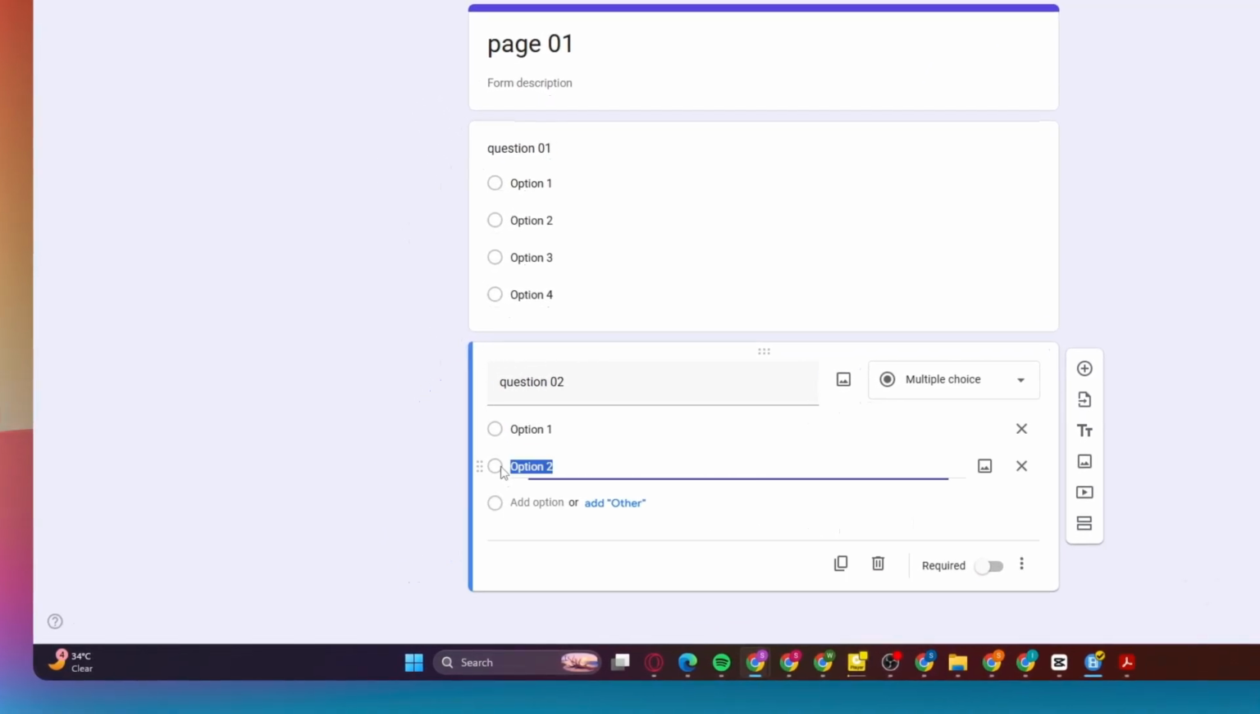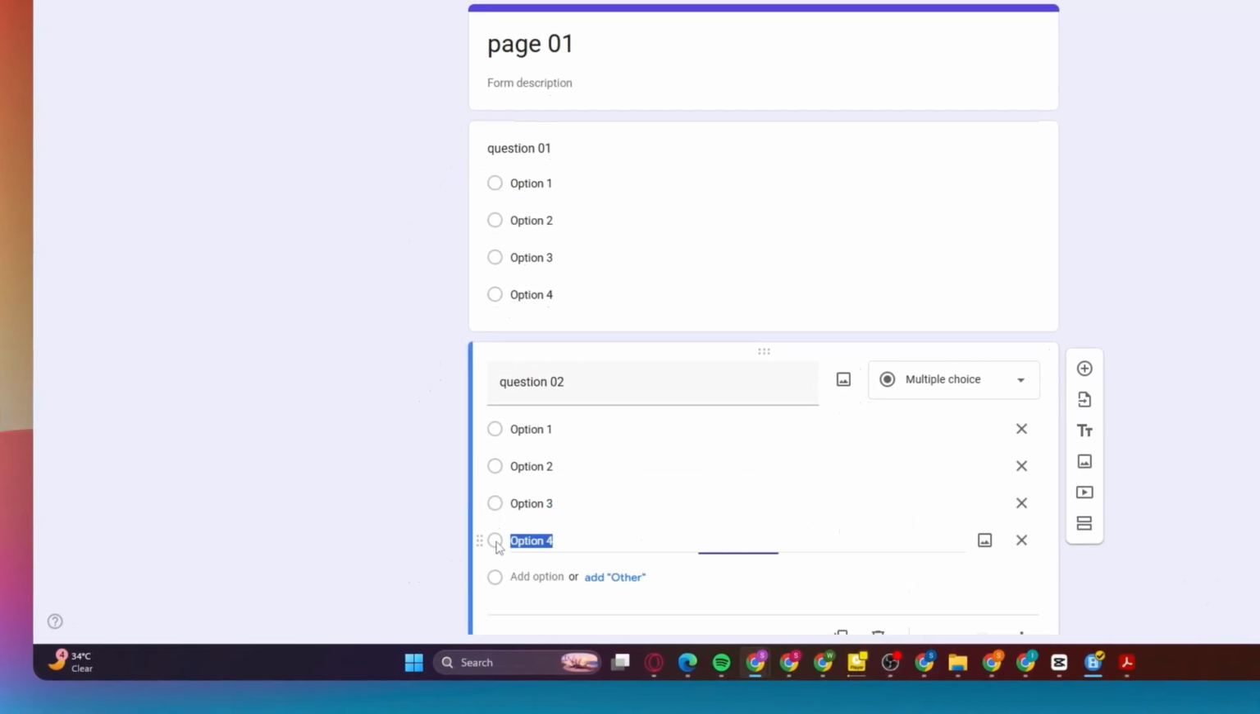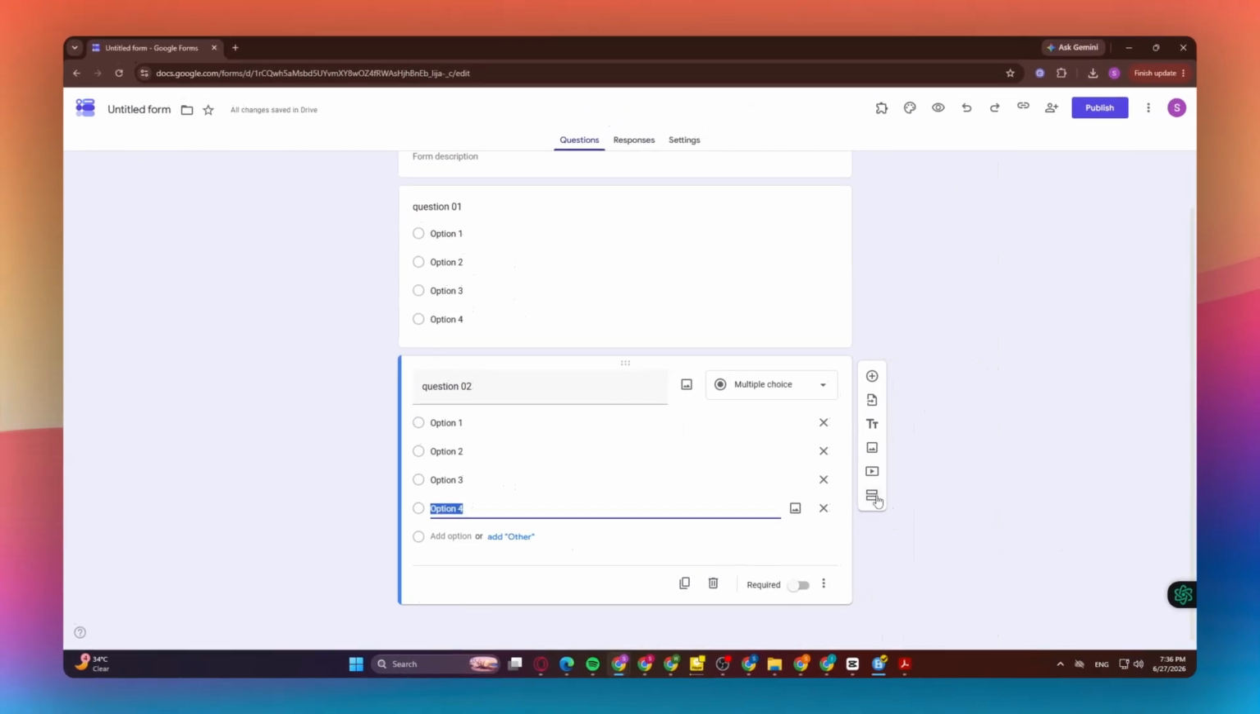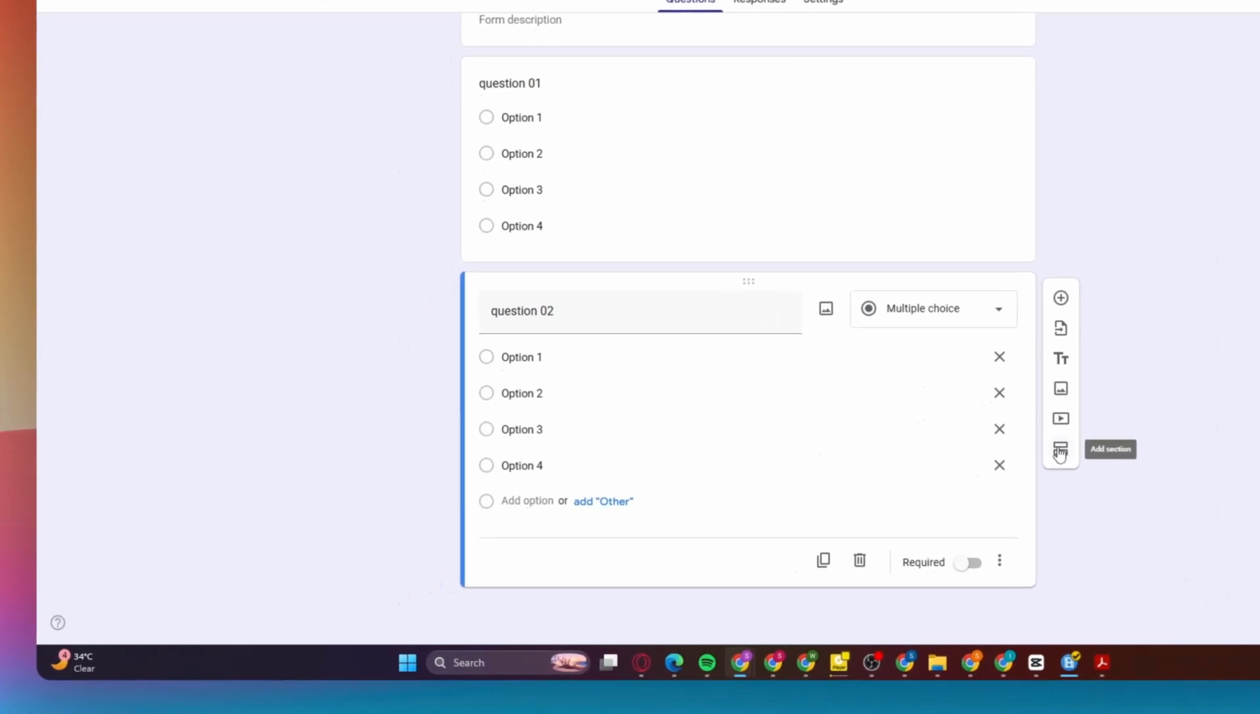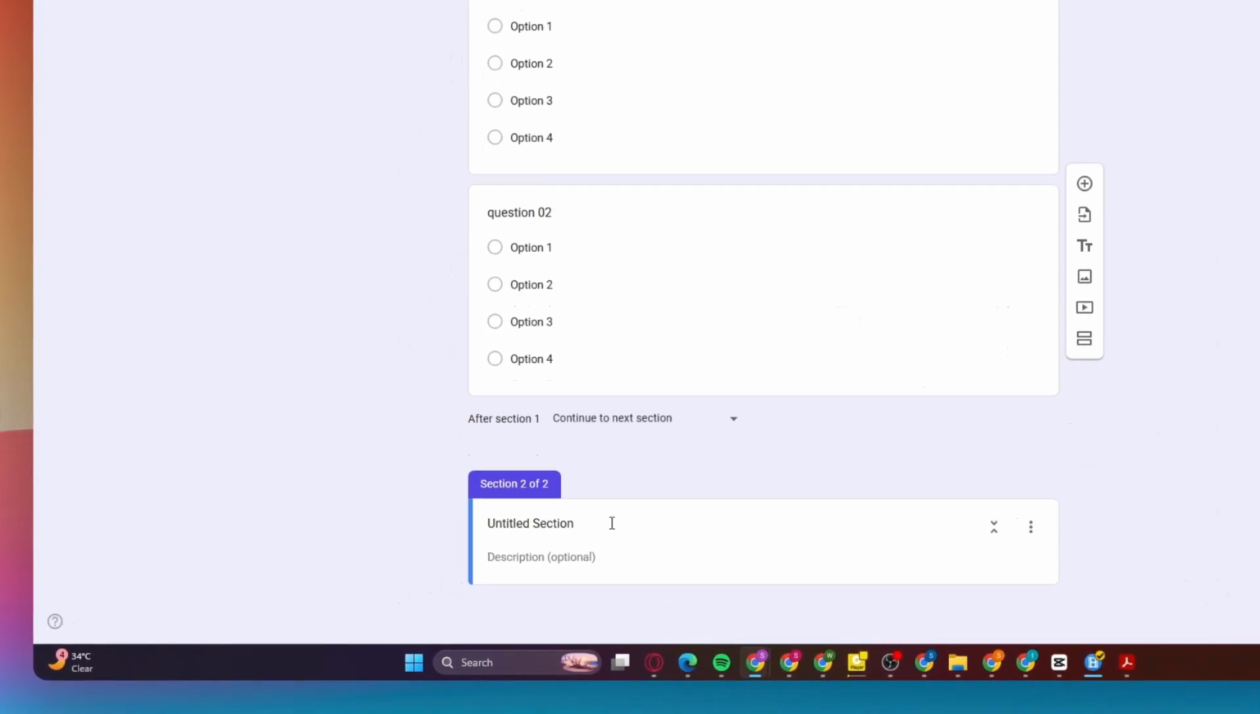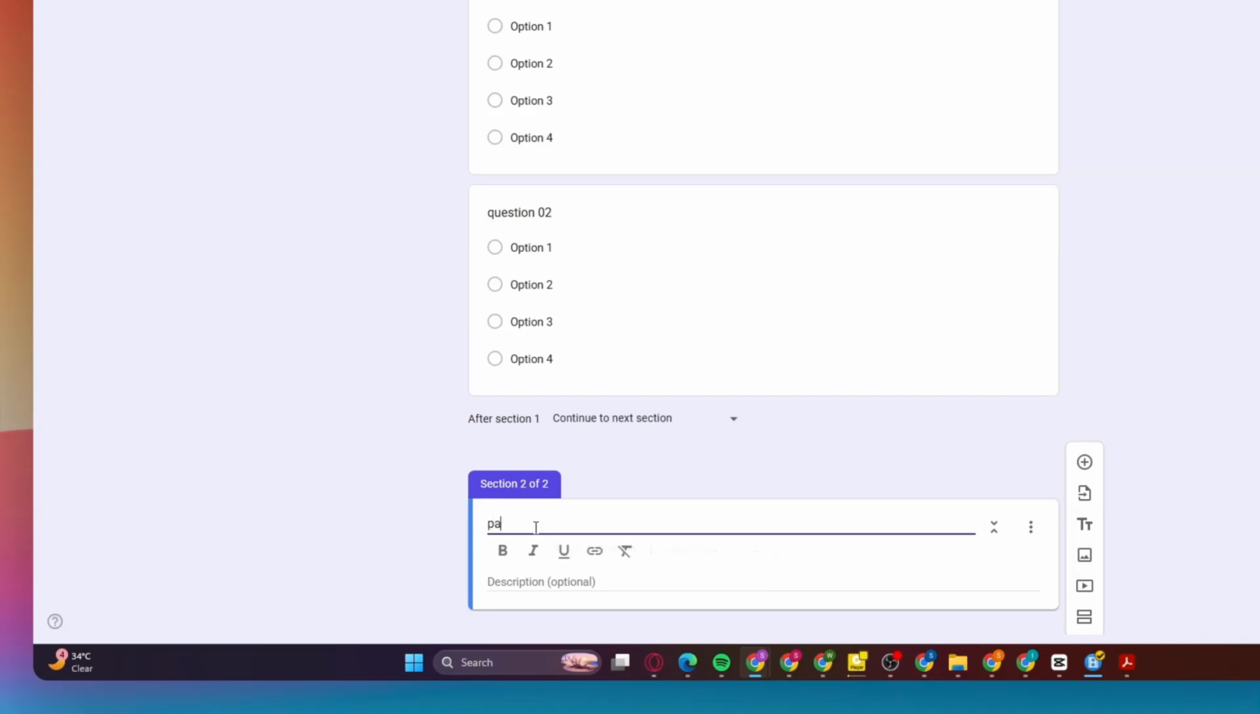Now expand answer choices by selecting the Add Option field and pick from the available options to customize answers for your respondents. You can add section and edit section titles or add descriptions to organize sections and provide context.